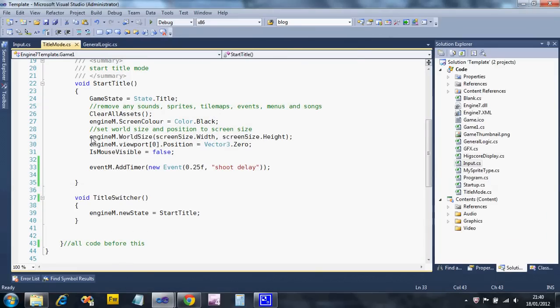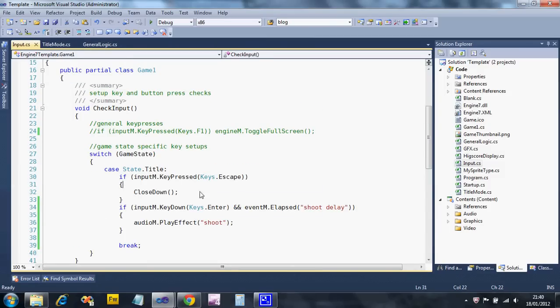So just look at it again. Add a timer to the event manager, give it an interval and a name, and in the input code check for what you want to check, so is a key down, and then say and has the timer elapsed. Simple as that.